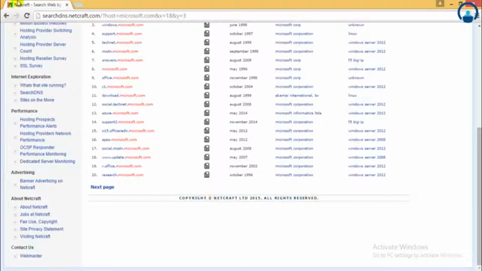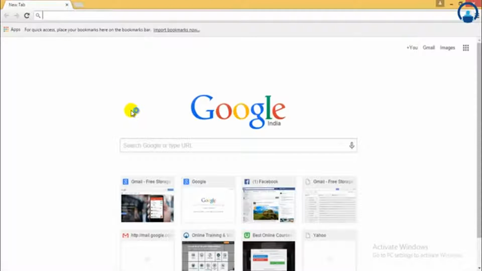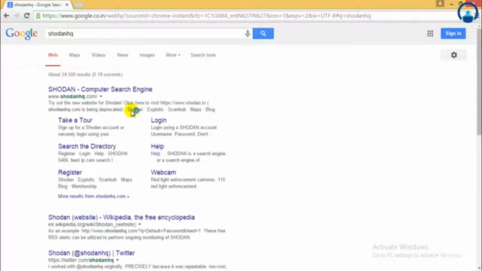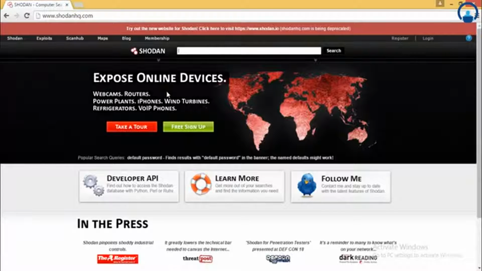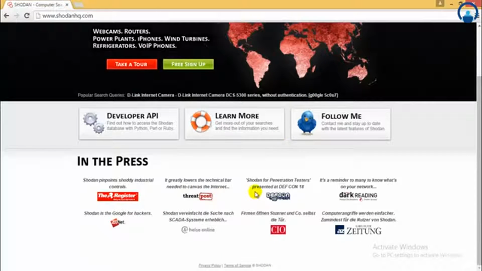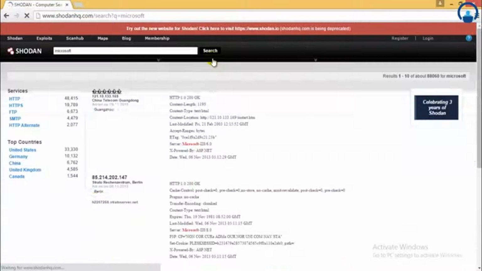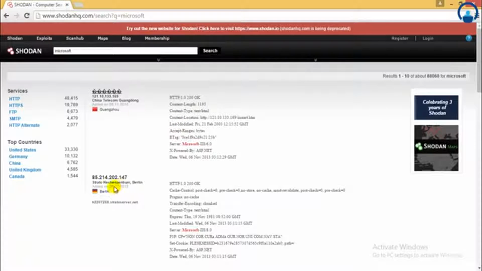There is another quite famous search engine, the Shodan search engine. I'll just type Shodan HQ. Okay, perfect. You can use the Shodan search engine to find specific computers using a variety of filters. To give you an example, I'll show you here. I believe we need to sign up for that. Okay, let's search. Let me type Microsoft and see what we get.